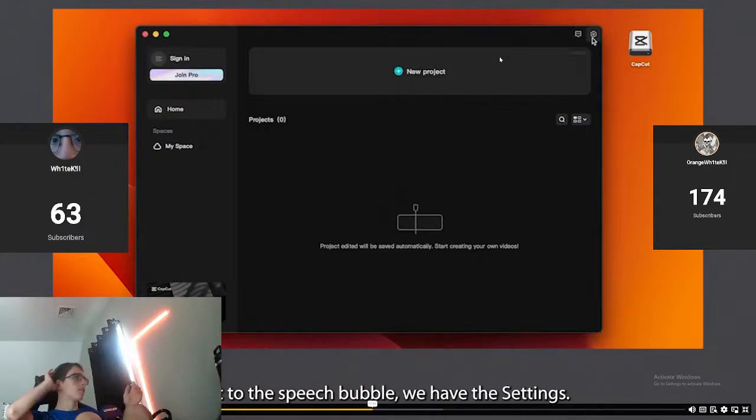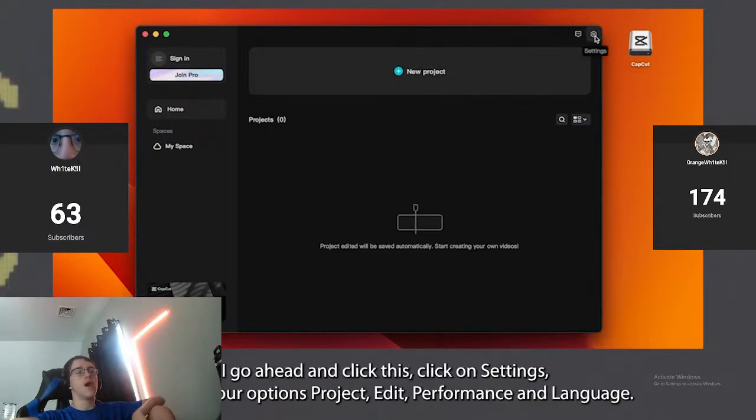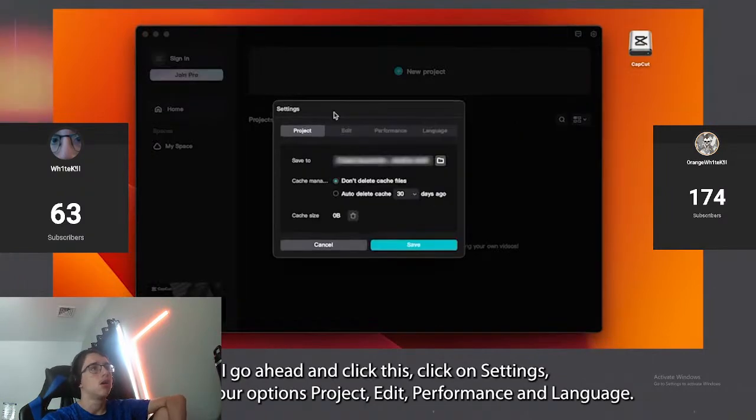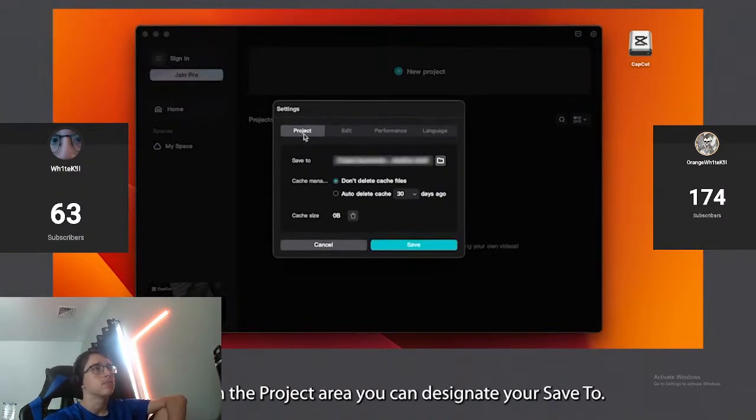using CapCut. Next to the speech bubble, we have the settings. If I go ahead and click on settings, you'll have 4 options: project, edit, performance, and language. So within the project area, you can designate your save to.